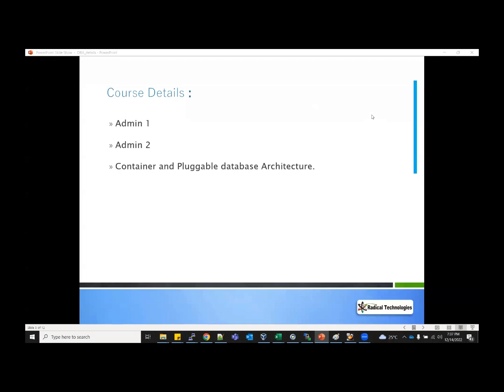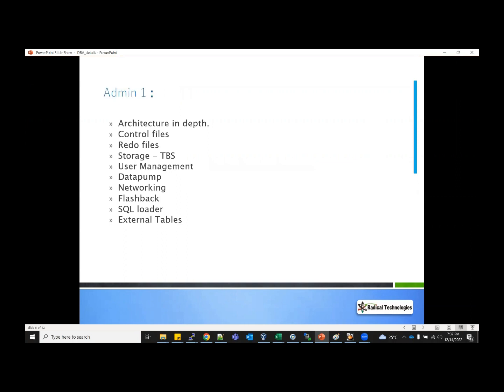Course details. So this is the technical part. We have split our course into two sections, admin 1 and admin 2, which is similar to Oracle Corporation as well. For example, admin 1 will start with architecture. As of now, because of time constraints, we cannot discuss any of the topics in detail, but in actual, we will be dealing with each and every individual topic along with theory as well as practical. For the sake of an example, we'll discuss architecture.